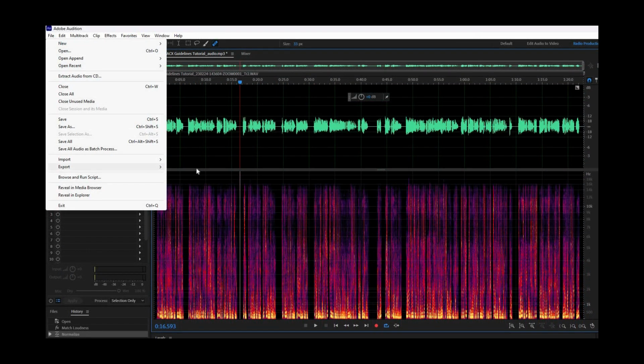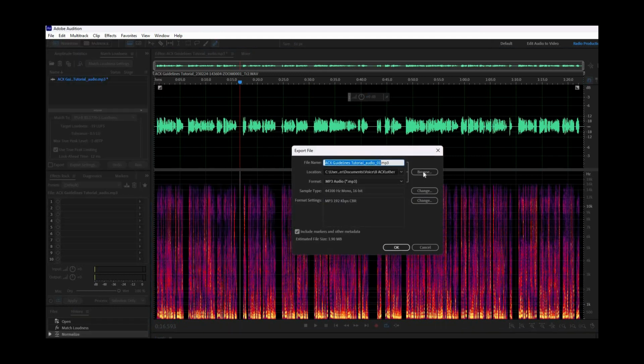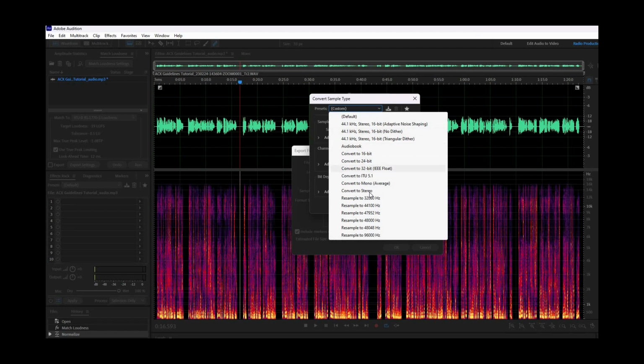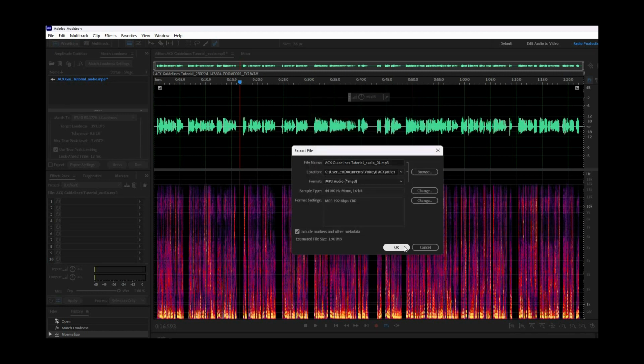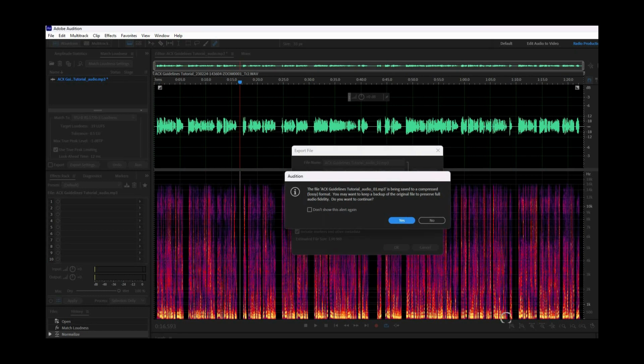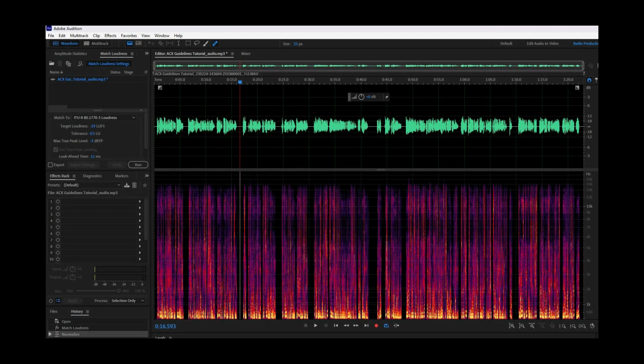Save your audio as an MP3 following ACX specifications. I personally have an audiobook preset I created that matches their guidelines. Then upload the file to the corresponding chapter, and you're good to go.